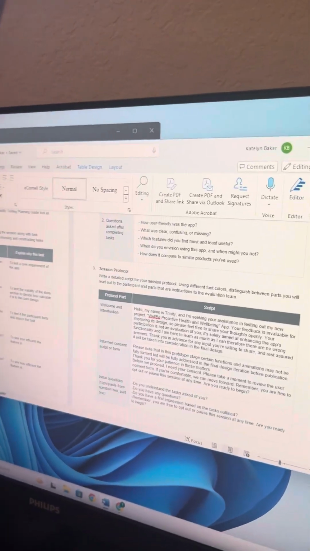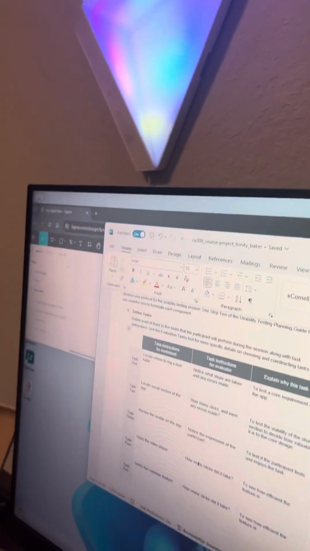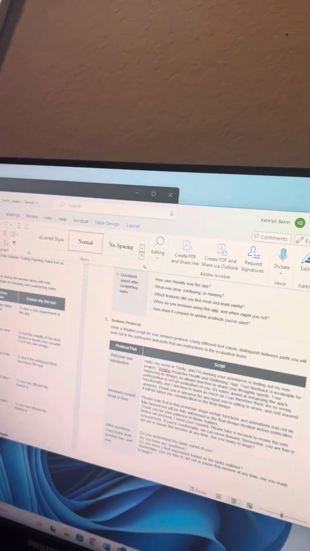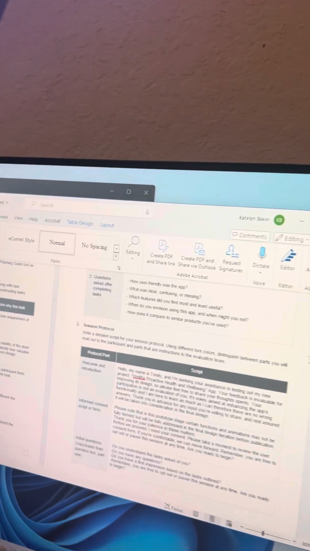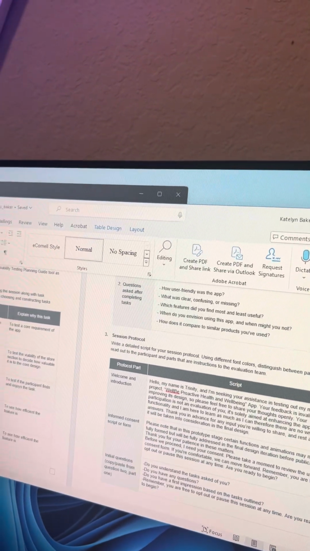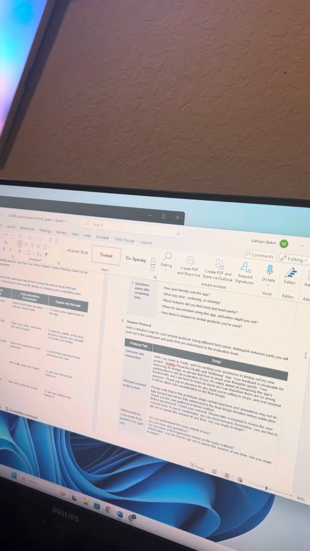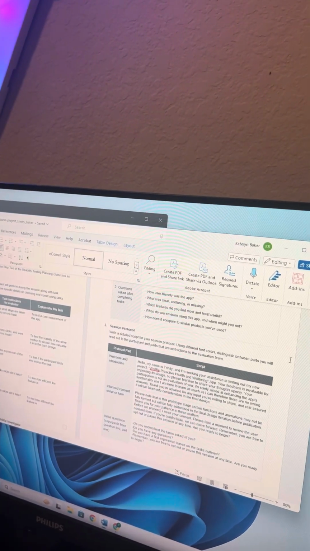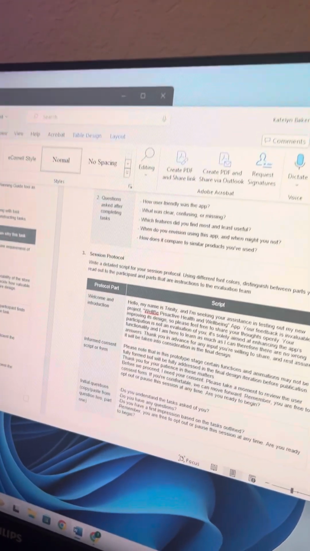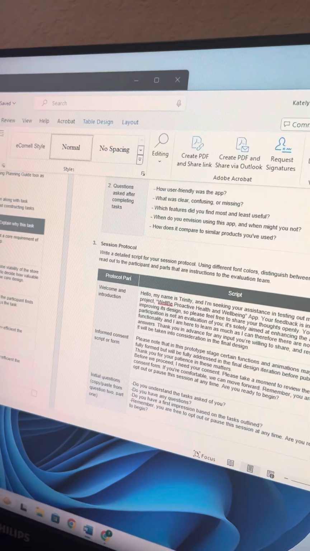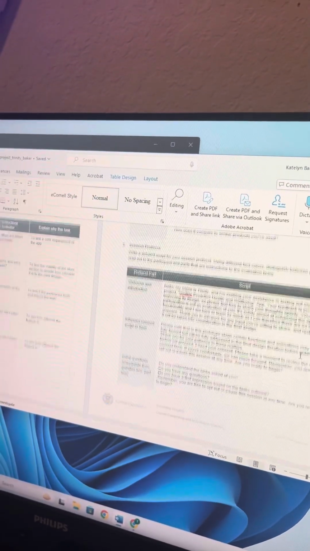Do you understand the task asked of you located here? Yes. Do you have any initial questions? No. Do you have a first impression based on the task outlined? This seems like it's an app that's used for habit tracking. Okay, thank you. Remember, you are free to opt out or pause the session at any time. Are you ready to begin? Yes.